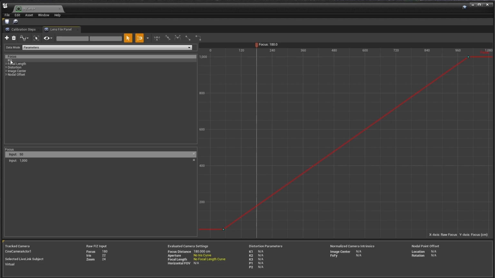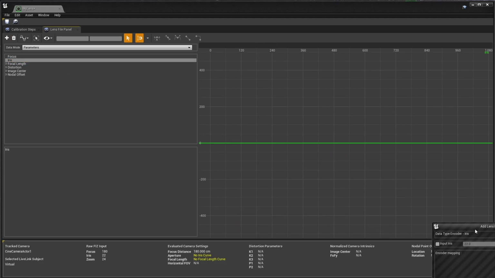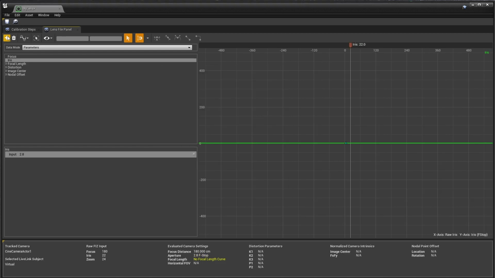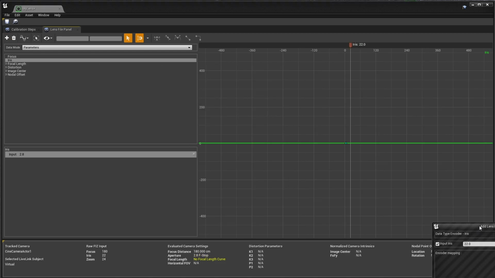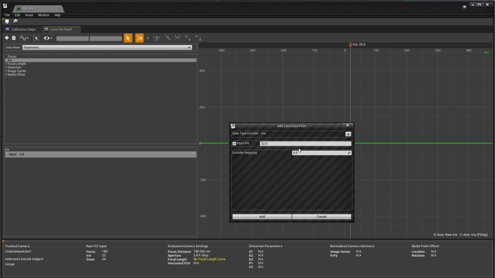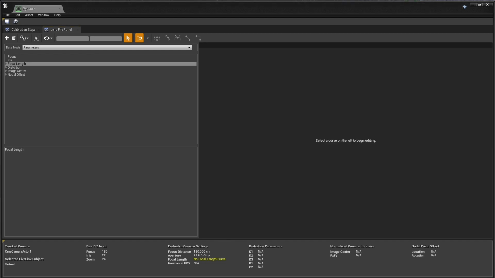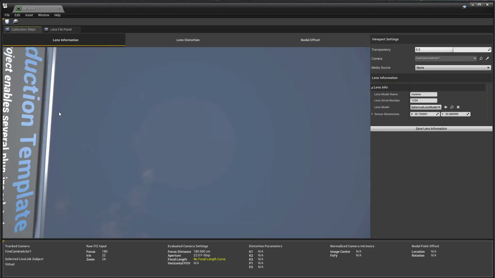And now we do the same thing for the iris. My lens starts at f2.8. And it goes down to f22. Now we have the curve for that. We don't need to do one of these curves for zoom because the calibrator is going to build that one for us based on the lens calibrations. And that's basically the hard part of all the setup. Now we're ready to go to actually calibrating the camera.